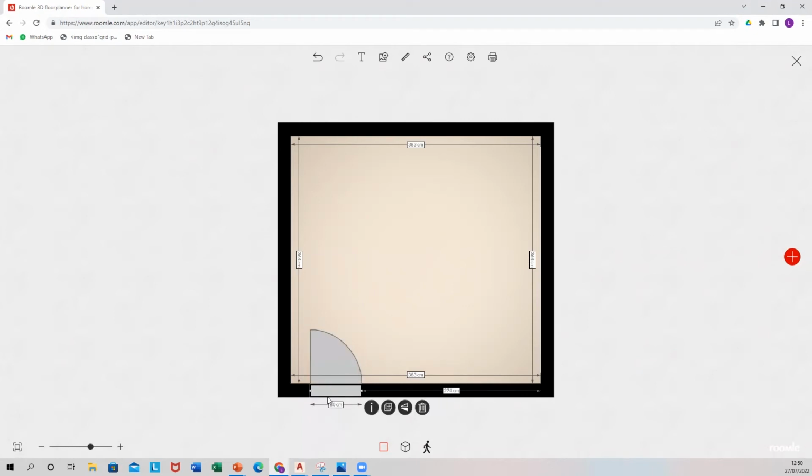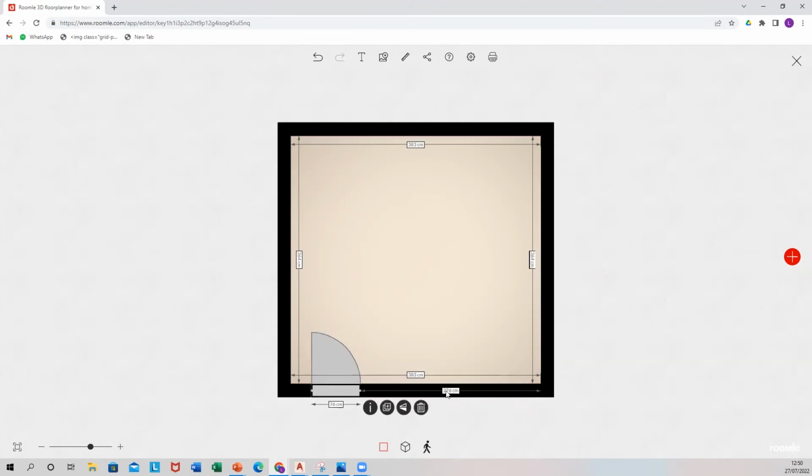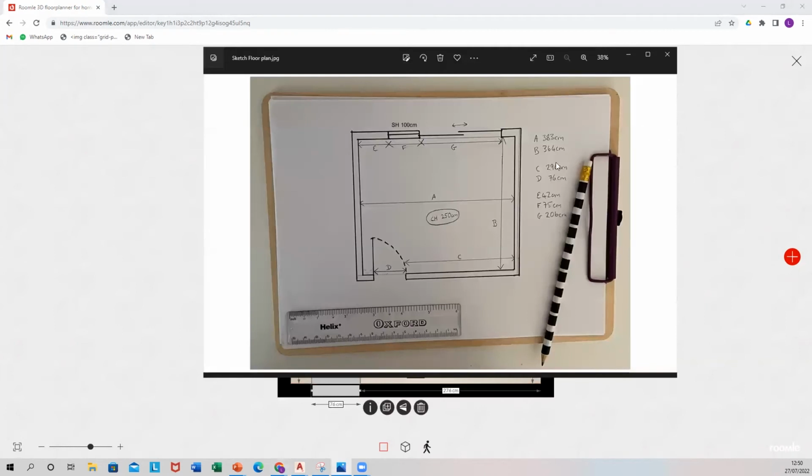And you can see here that there's measurements for the door. So this door is shown as 80 centimetres, but what we want to do is change that to 76. So click on the information and change the width of the door to 76 centimetres. And that's changed it there. And then this dimension here, we need to be this dimension here, which is 294.